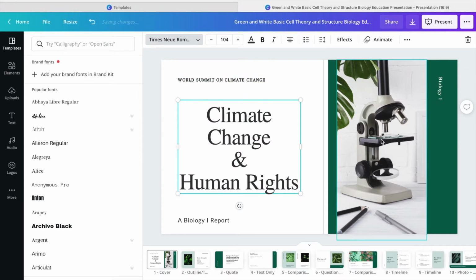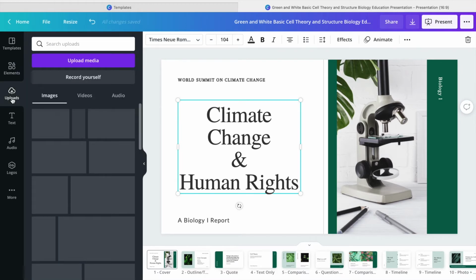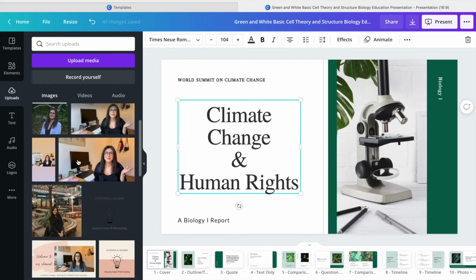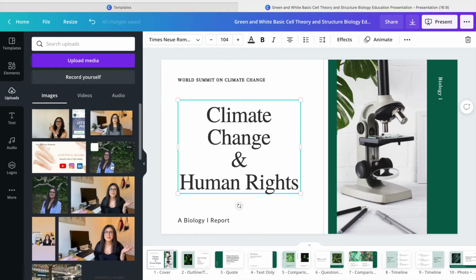And let's say that I also want to change this picture because a microscope is not really on topic here. So on the left side of the screen, you have access to a menu here. I can either upload a picture from my own computer. As you can see, I uploaded several pictures for some designs that I have created, but I don't have a picture that quite fits this presentation.